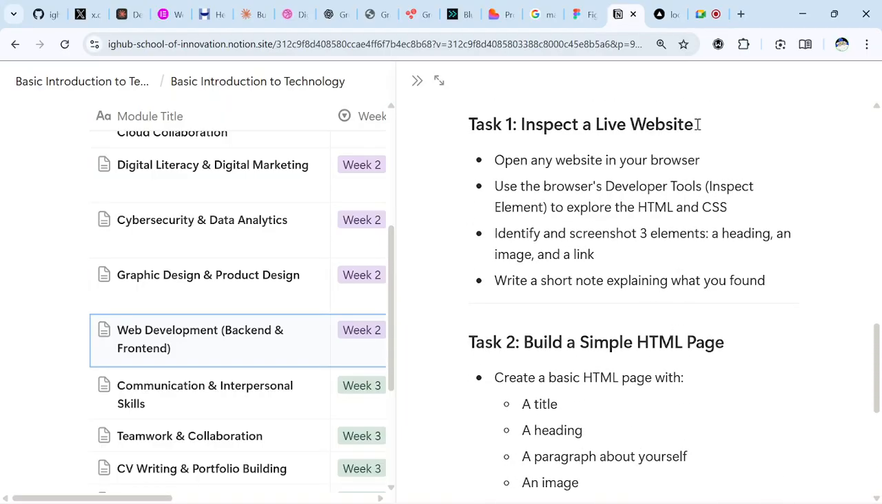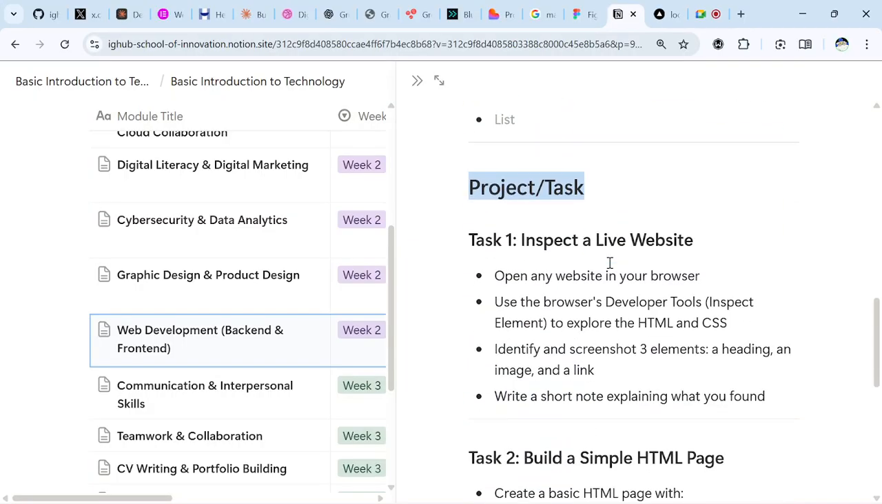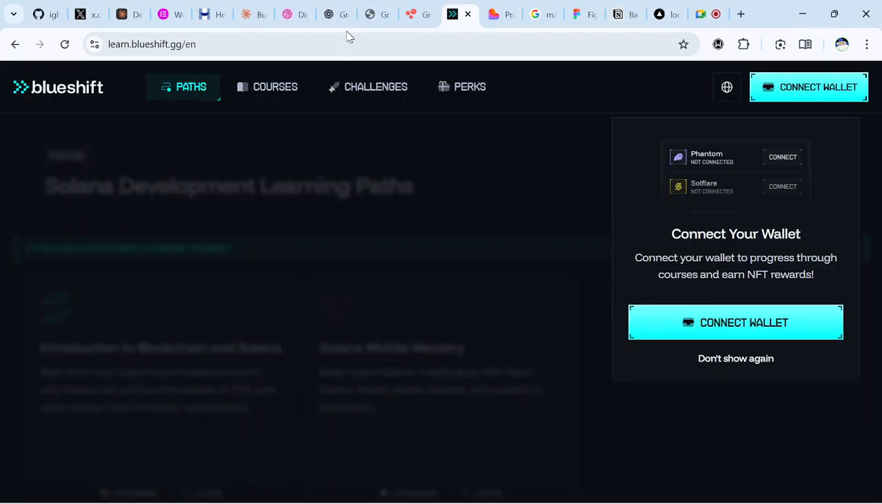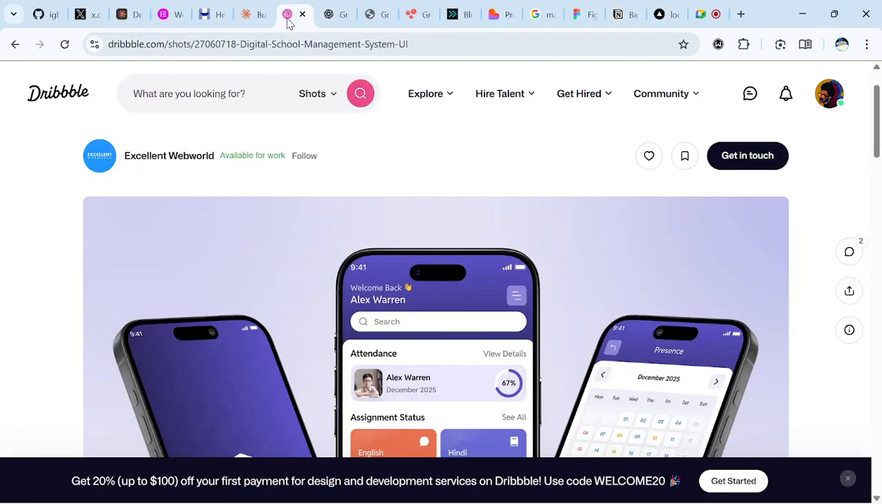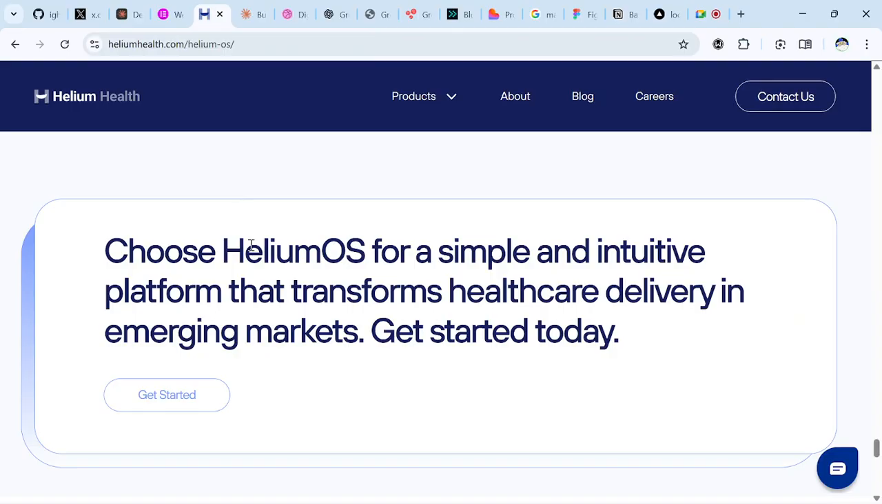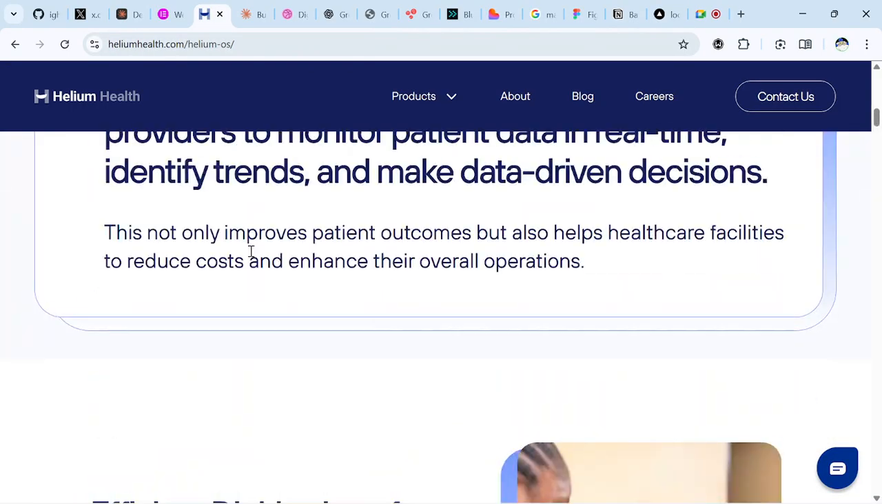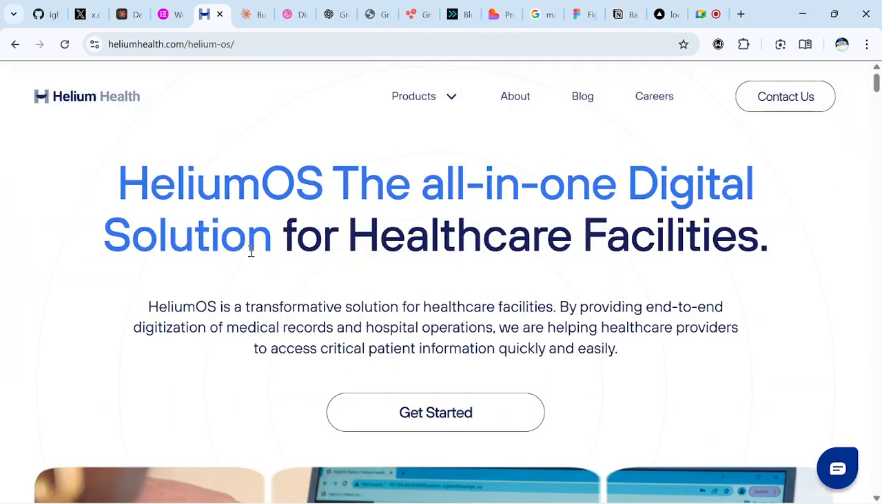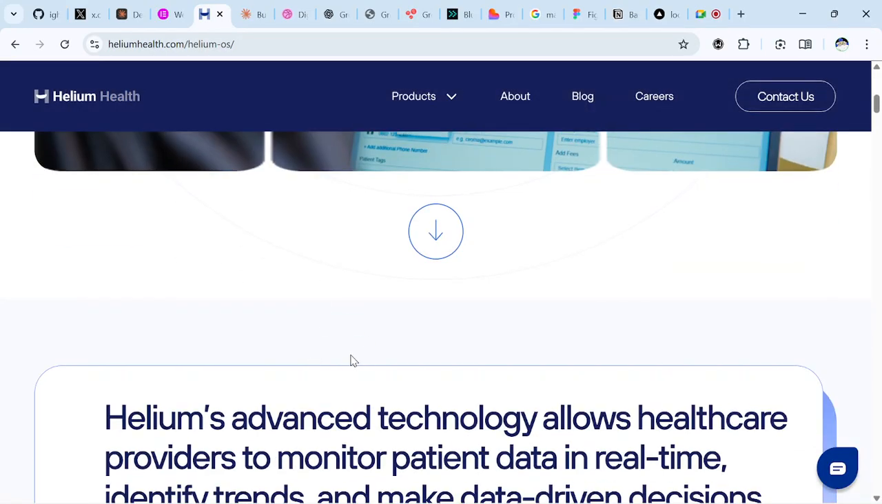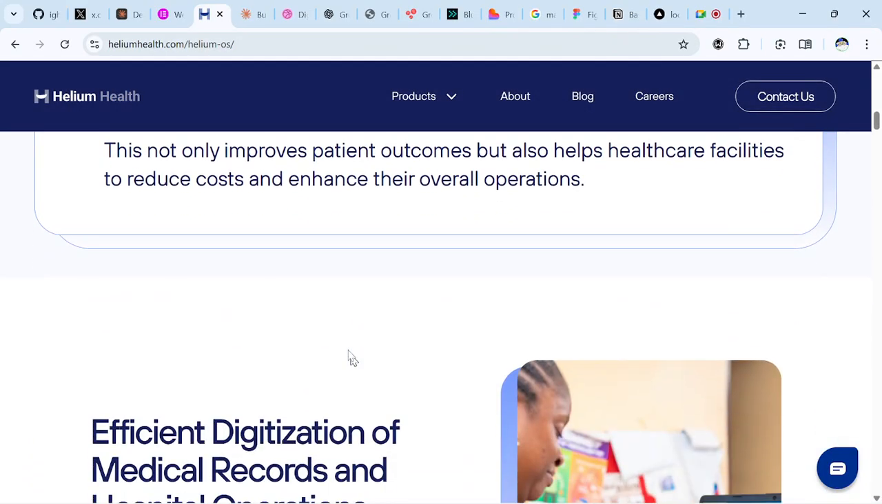So let's start with inspecting a live website, right? What's a website? A website is essentially like this page that you can open in your browser. So all these pages that you're seeing right now on my browser are all websites. And you can see that they all have different contents depending on the type of website it is. Like for example, now this is a health website. It has health related content, and then it's a specific type of layout for that content.